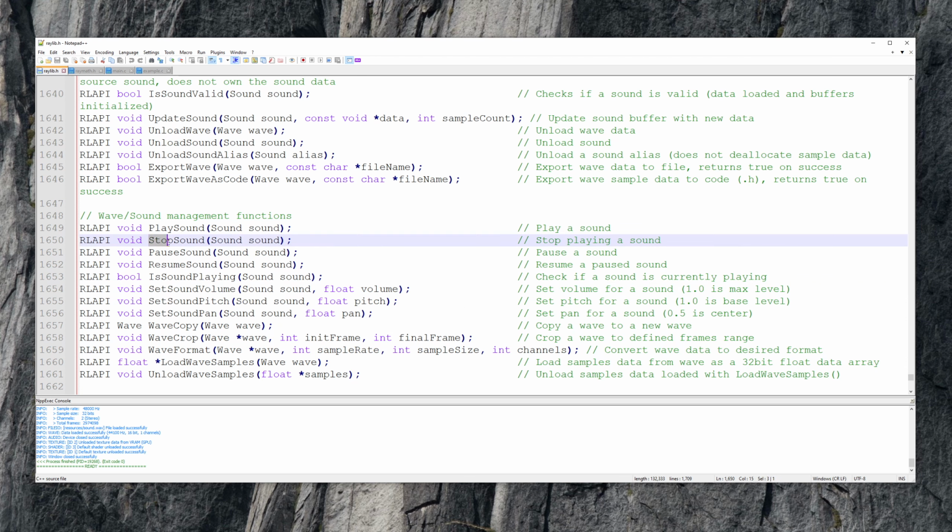If it's a particularly long sound, you may need to make use of these stop, pause, and resume sound functions. The set sound volume, pitch, and pan functions are going to be very useful for if you have a sound that plays very often in your game and you want to throw a little bit of variety into the sound, because if it's the exact same sound over and over again, it can be kind of annoying.